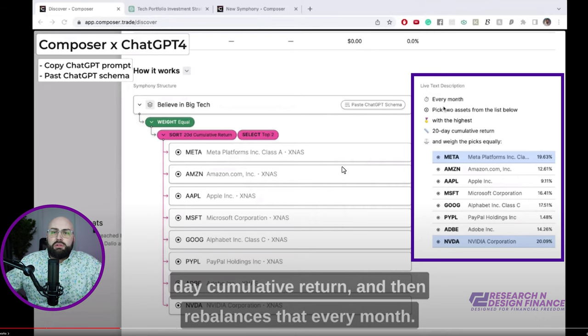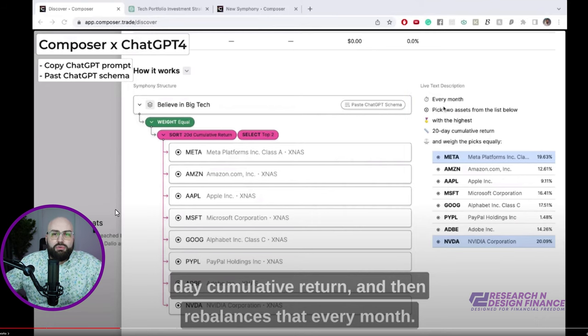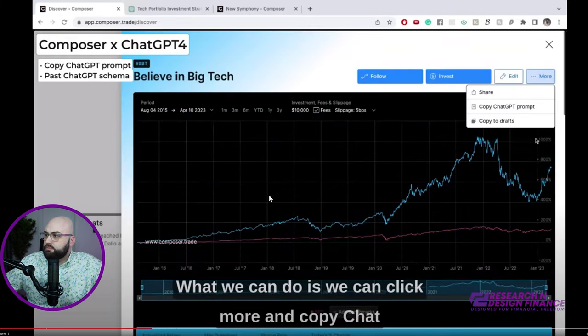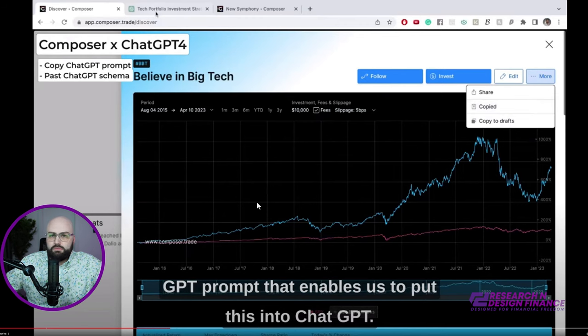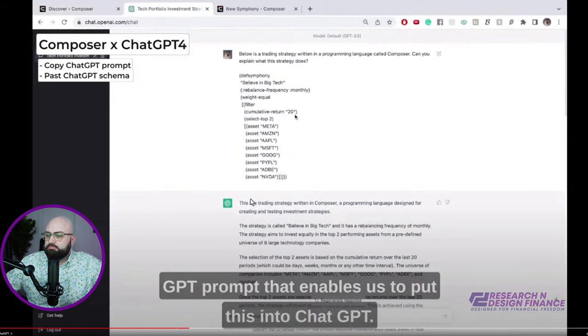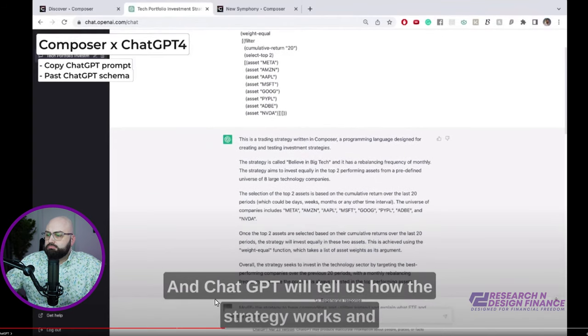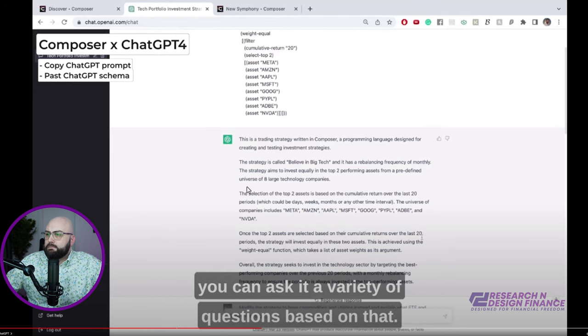And then you can also put downside protection in, whether it's gold through GLDR, maybe it's treasury notes, maybe it's bonds, maybe it's cash you want to diversify in or keep a hold on. That's what it's doing, so I'll continue. What we can do is click more and copy ChatGPT prompt. That enables us to put this into ChatGPT, and ChatGPT will tell us how the strategy works, and you can ask it a variety of questions based on that.